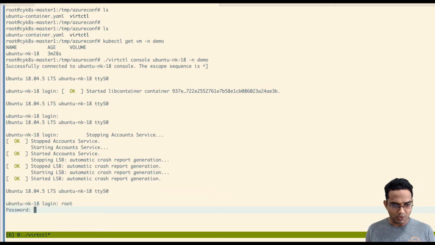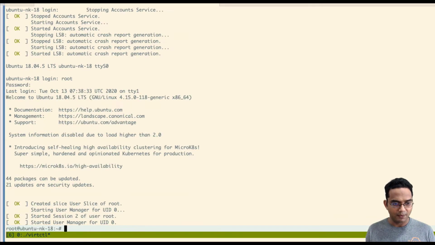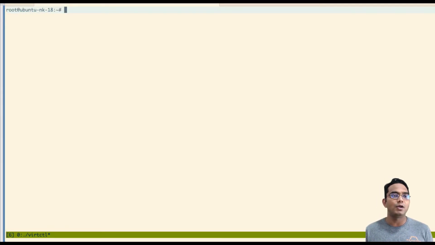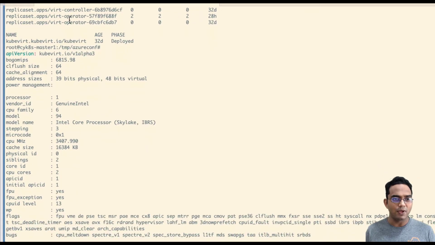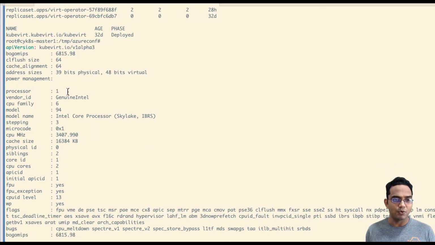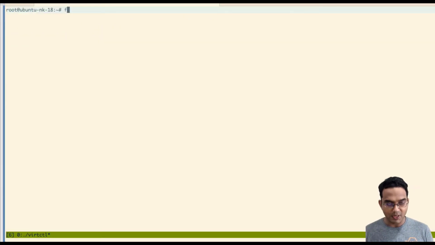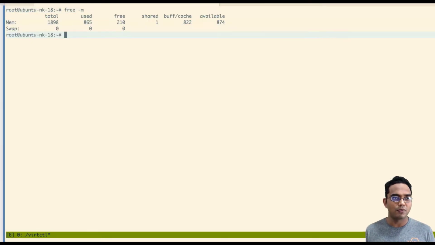Okay, let me do a login here. Yeah. So as you can see, we can now log into the VM instance which we created. Let me look at its number of CPUs here. So as you can see, we have 0 and 1 CPU here. This means that it is a 2 CPU system. And if I look at its memory configuration, it's about 2 GB of RAM. So all looks good here.